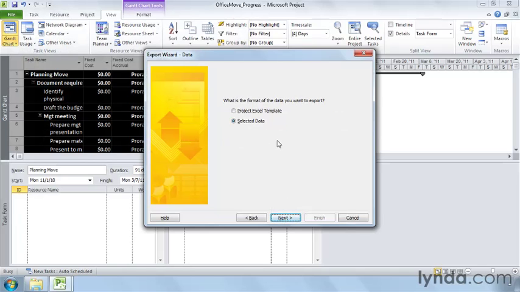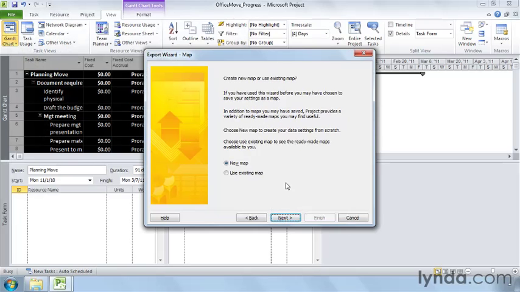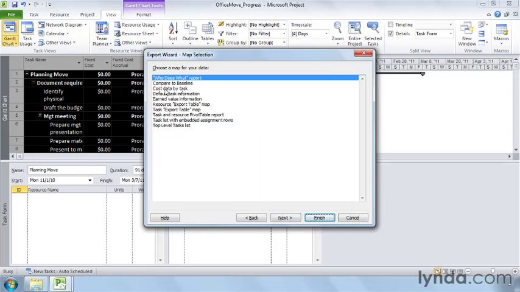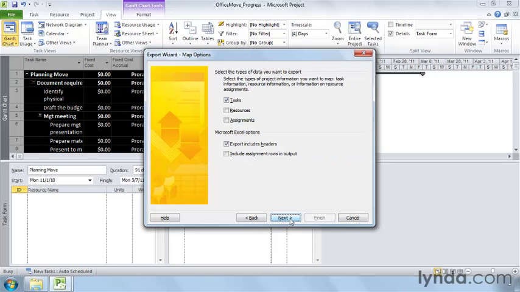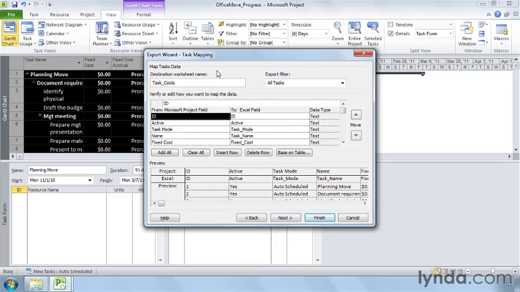The wizard automatically selects the Selected Data option, which exports the data you selected in the view, so click Next to continue. Select the Use Existing Map option to use a map that's already present. Click Next, and choose Cost Data by Task. Click Next. To export tasks, make sure that the Tasks checkbox is turned on, as it is here. Each type of data goes to a separate Excel worksheet if you export more than one type of data.